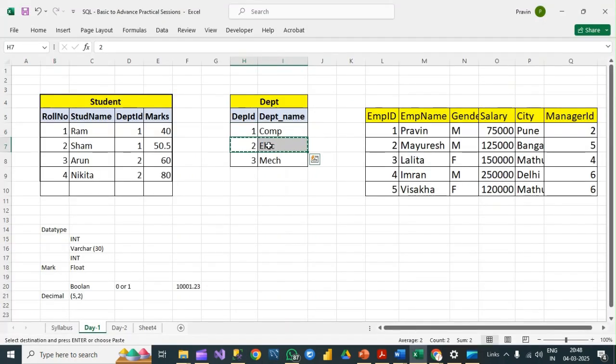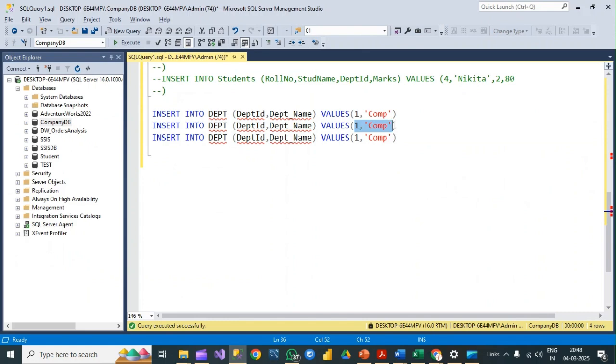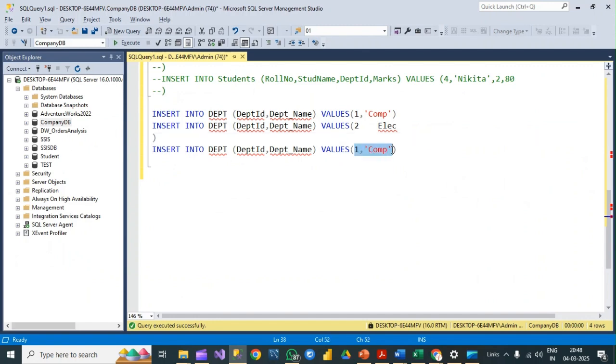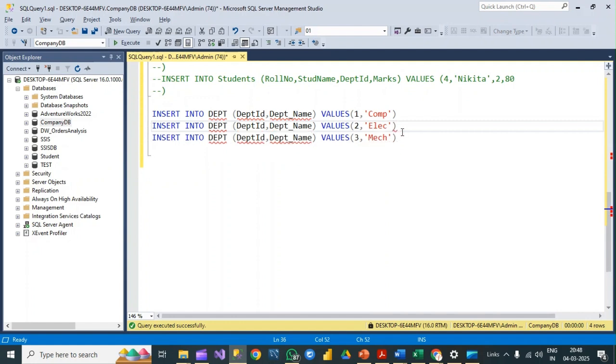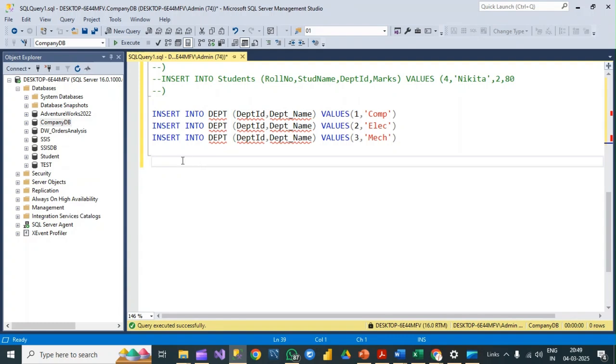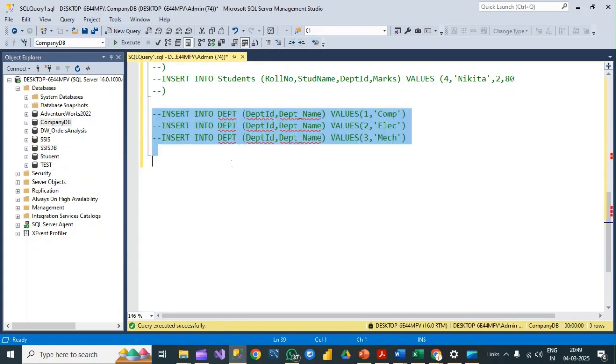So this is electronic, then the third one is mechanical. These three records we will now insert into the department table. So I will directly execute these three statements. Now the data is inserted in this table, so I will comment this.